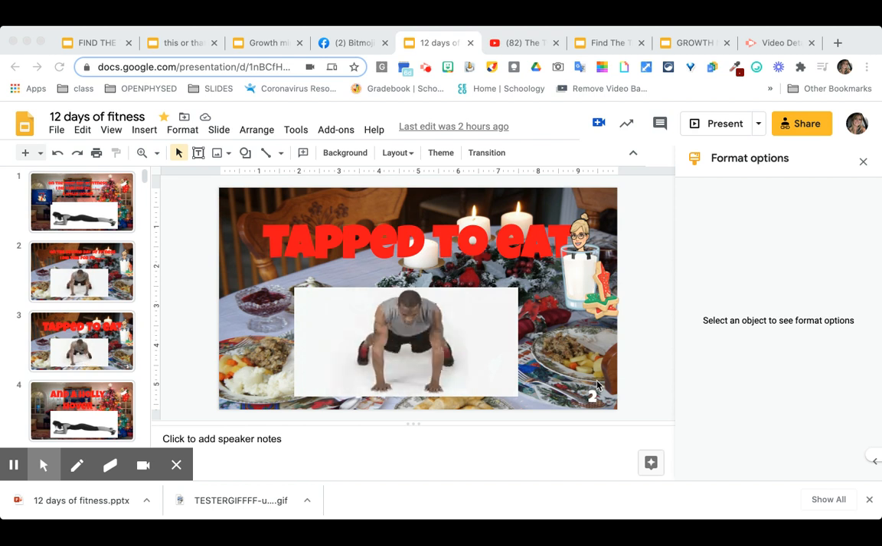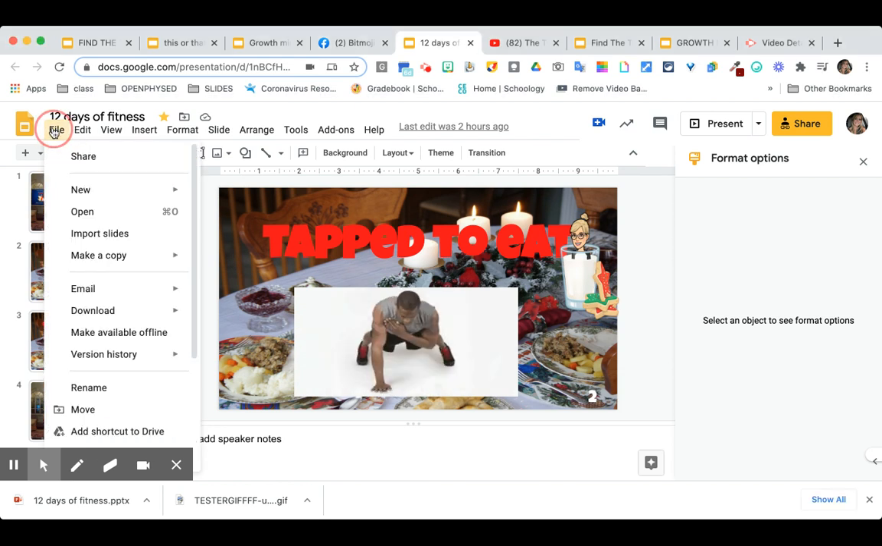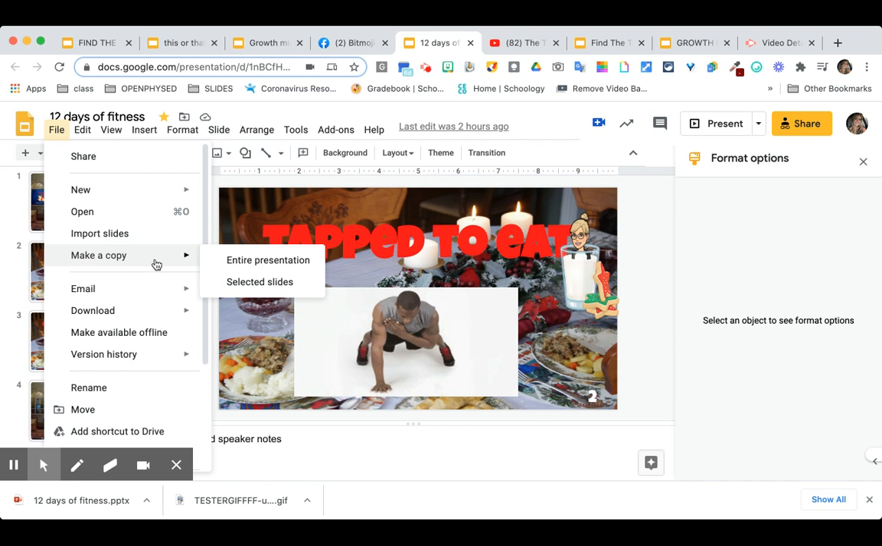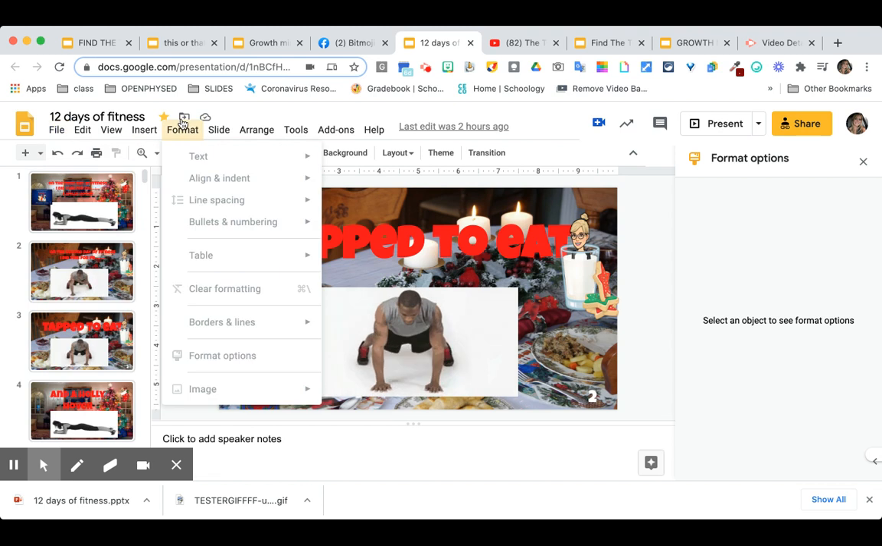Hi, I'm going to show you my 12 days of fitness PE activity. So the first thing you'll want to do is make a copy. Go to File, go to Make a Copy, an entire presentation. This is where you can change the name. You'll have your own copy. You could put it in its own file if you have files set up there.